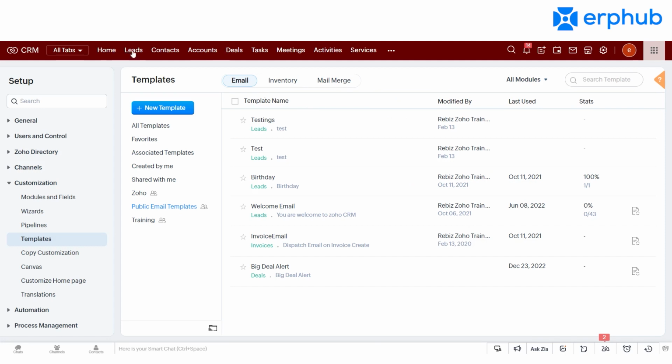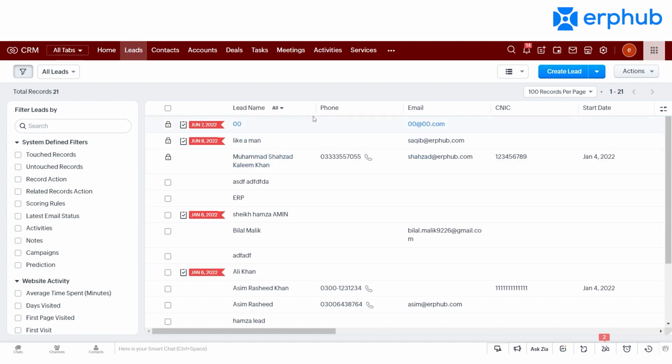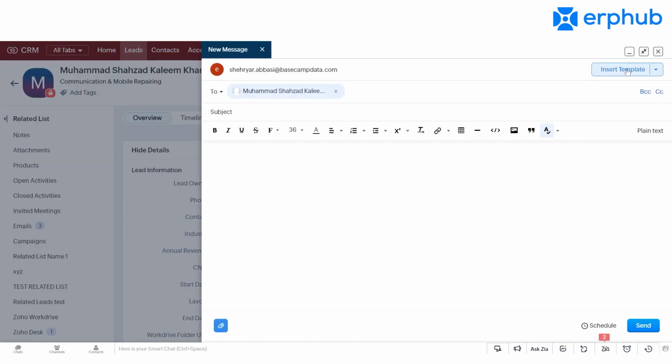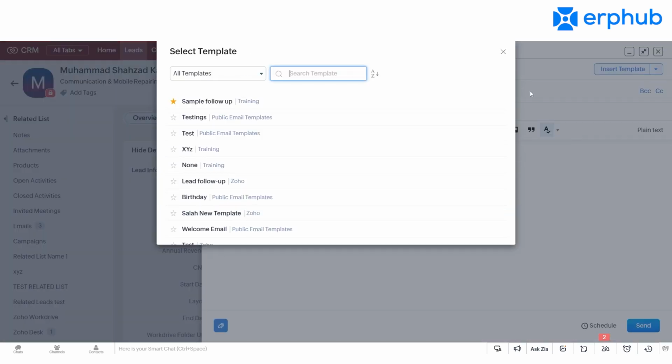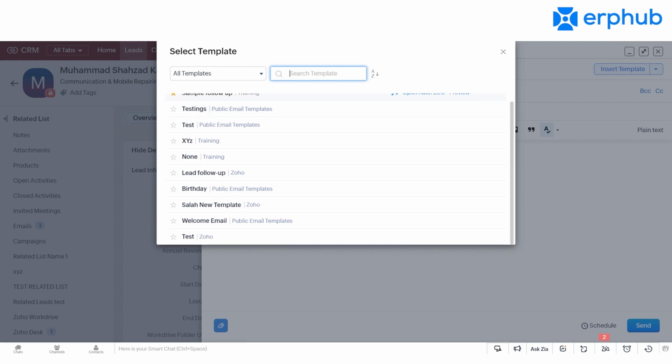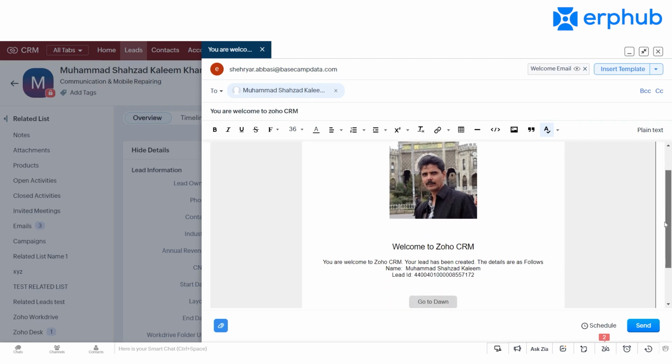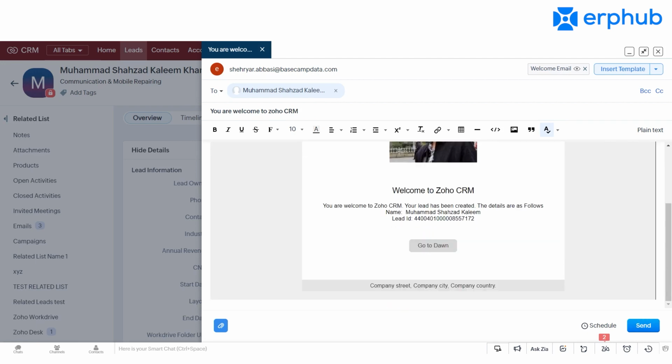To use your template, you would just go to the leads module and select a lead record that is in your system. To send out an individual email, you would just click on this blue button here. And to use your template, click on this button. And here you can view all of the templates that are in your system already. And this welcome email, this is ready to send out by just clicking on this blue button here.